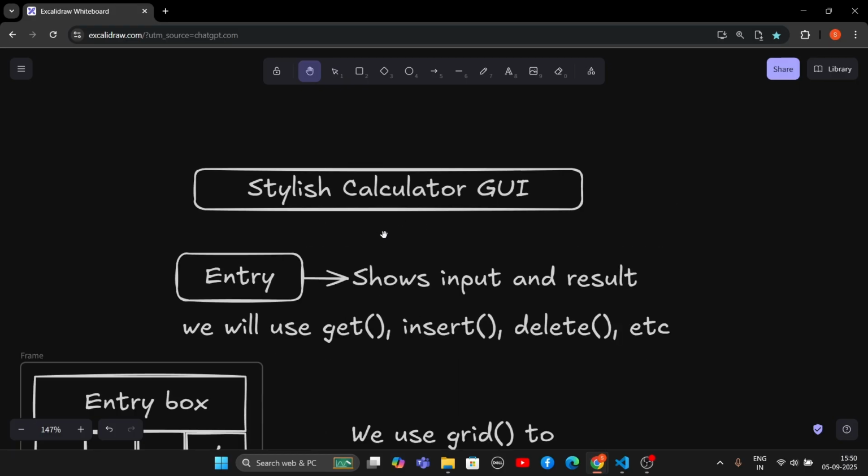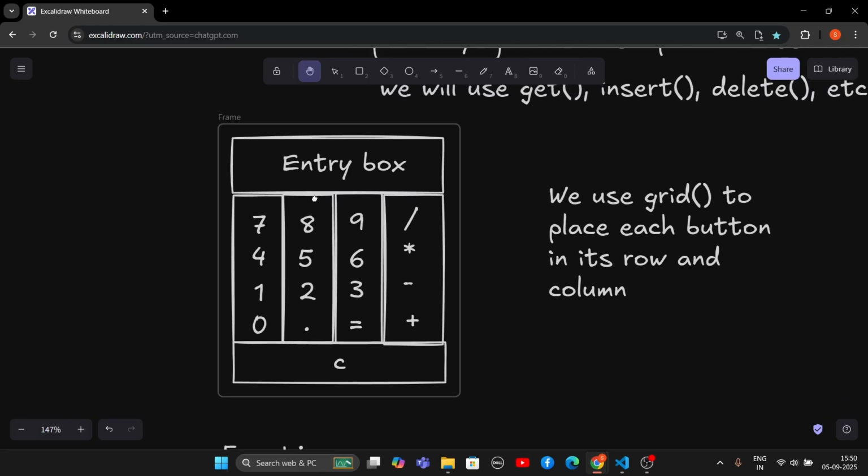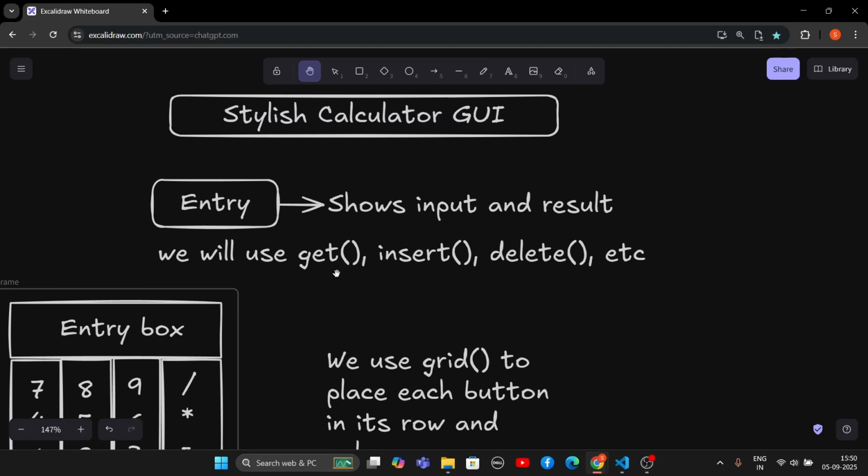So, this is the basic layout of our calculator. At the top, we have the entry box, which works like the calculator screen. It shows the input we typed and the final result. For this entry widget, we will be using functions like get, insert, delete, etc. to manage the text inside it.